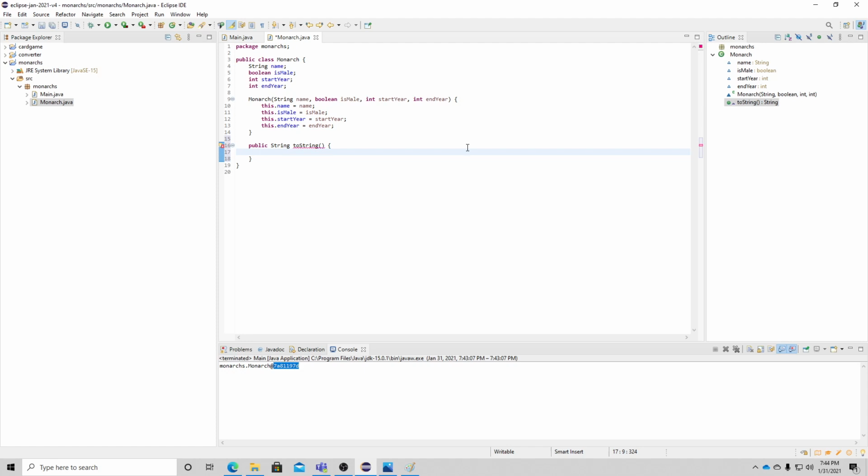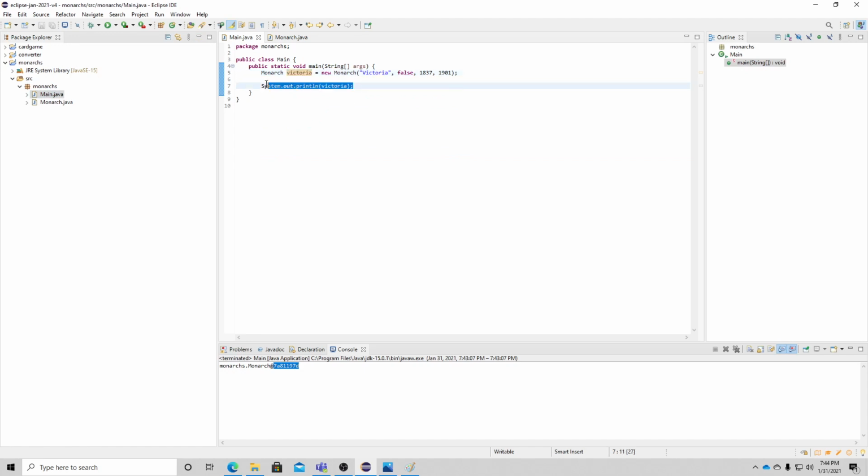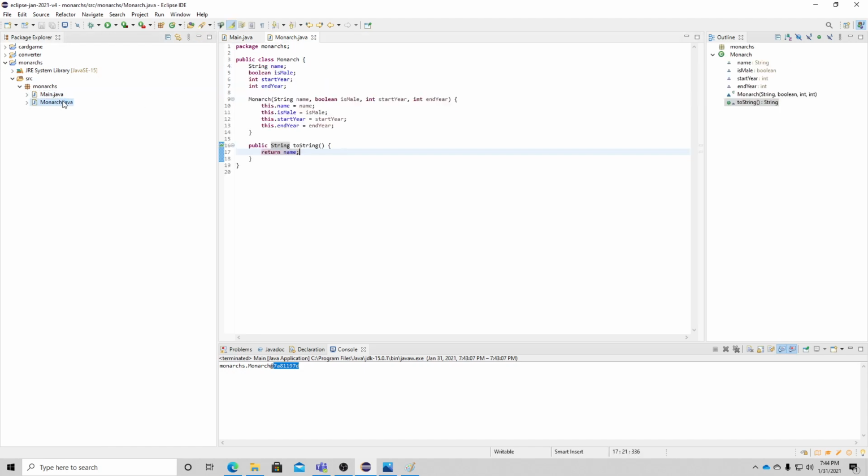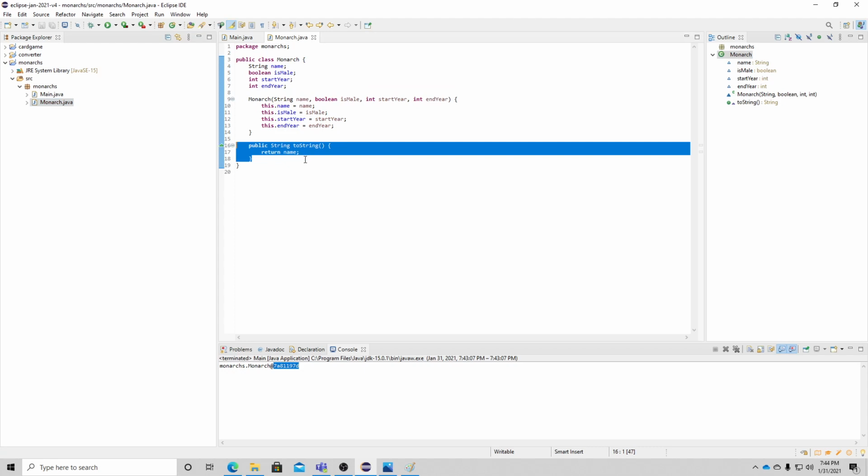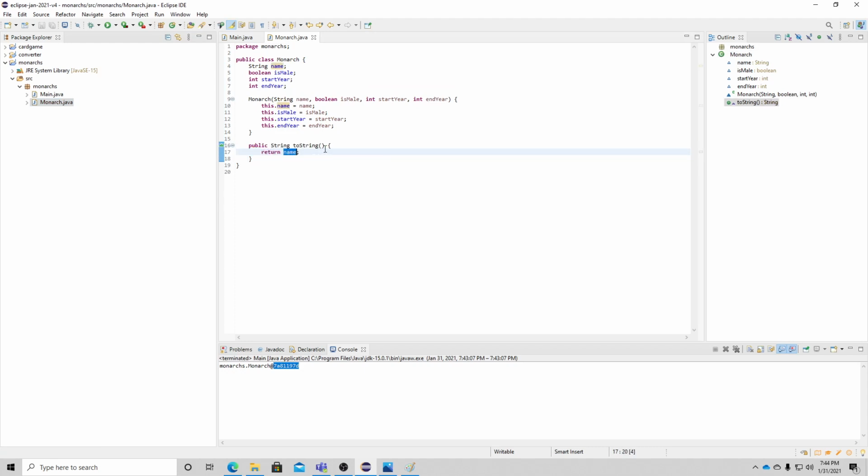So let's try returning the Monarch's name. Now when I try to print out a Monarch, it will detect that we have a toString method for this class, and it's going to call this method in order to get the text that should be printed on the screen. And in this case what I've done is return the name of the Monarch. So when I run it, instead of printing that, it prints the Monarch's name, Victoria.